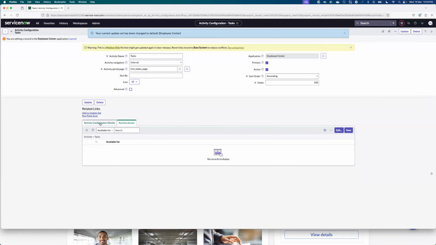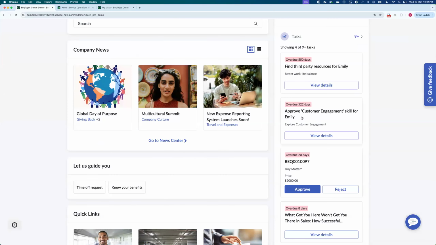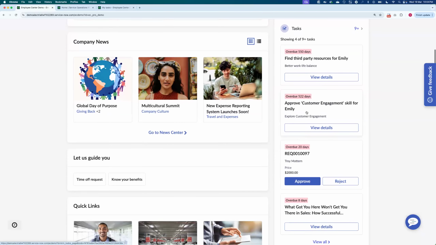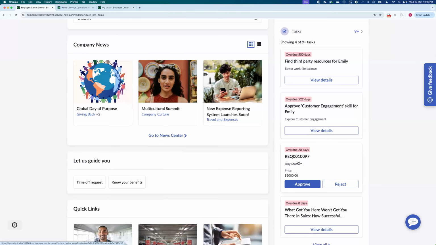So under the activity configuration details, it will allow me to add new activity configuration details, and this will allow me to change the details for the card view here. So all the details like short description and whatever details are displayed here, I can change that. For example, on the request, it is displaying price here and it's displaying the requester name here.